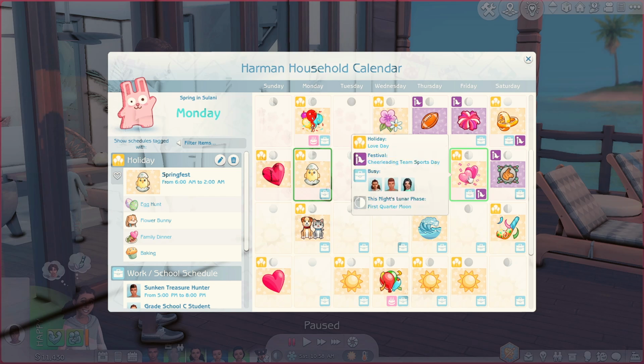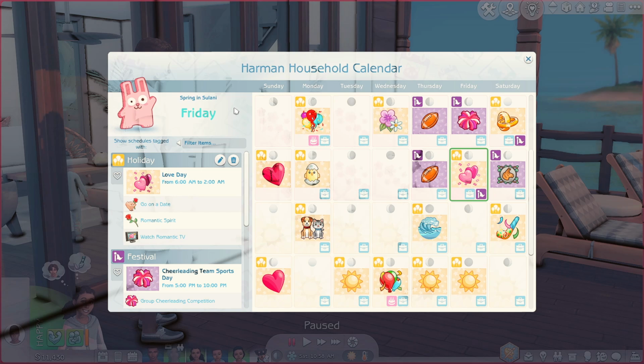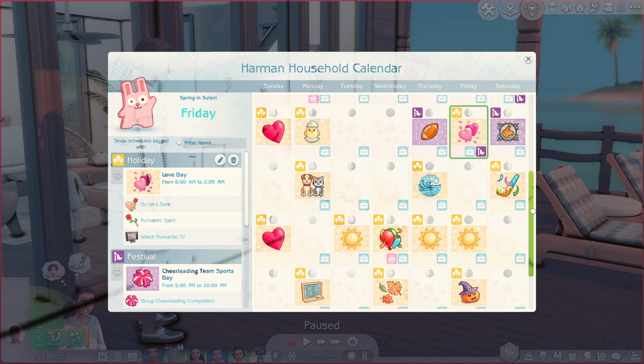The last holiday that is part of spring is Love Day, and this one does come with the game already. I just did change some of the traditions. So for my Love Day I have go on a date, romantic spirit and watch romantic TV. Sometimes I change up the traditions on this holiday depending on the story that I'm playing with my Sims. I kind of do that with a couple of the holidays. I will just change up the traditions, but I kind of keep the holidays the same. So they are the holidays that I put in the spring part of my calendar. Next up we are going to move on to the summertime.